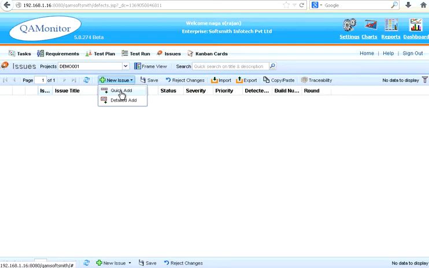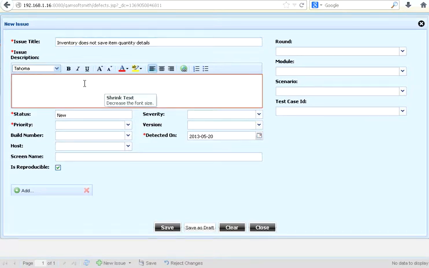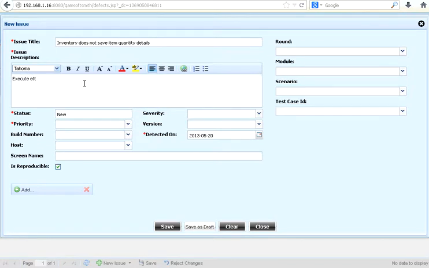There's a quick add, like a spreadsheet mode, or a detailed add. If you click on the detailed add, it will open up a new window. In this window, you can enter the details. For example, I say the issue title is inventory does not save item quantity details. Then I can give the detailed issue description.